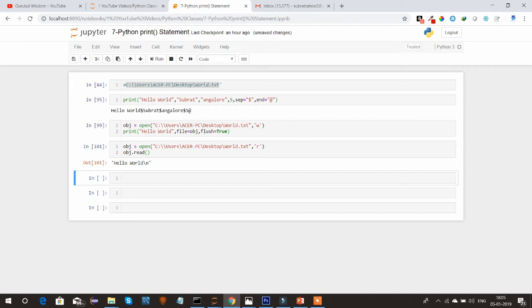So friends, this is all about the print statement. In the upcoming tutorials I'll be explaining in more detail about Python concepts.